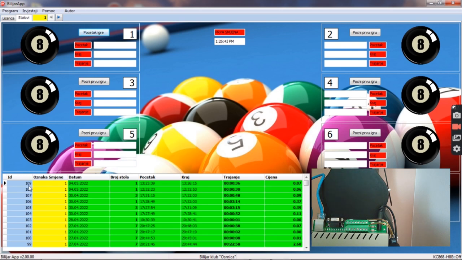So now it's here. Clicking OK closes the billing window. If several pools are active at the same time, that is, several pools have started the game, it is necessary to stop the game and close the window for changing one pool, for charging one pool at a time.